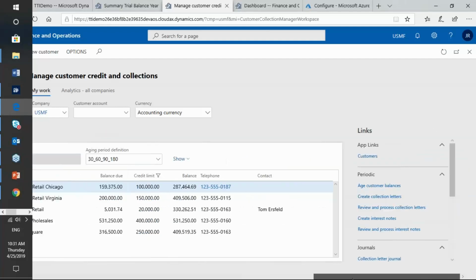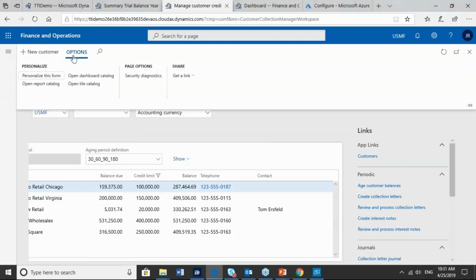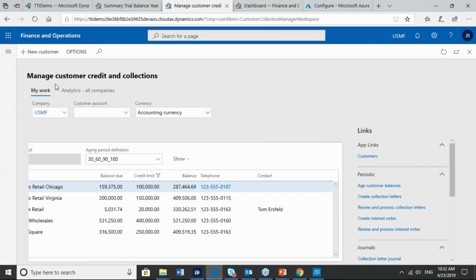Now, for example, let's say I want to add a new dashboard or a new report into my workspace. And this report is going to come from, I don't know, CRM or even an Excel spreadsheet, right? So how do I do that? I can come here and hit options and open a report catalog.